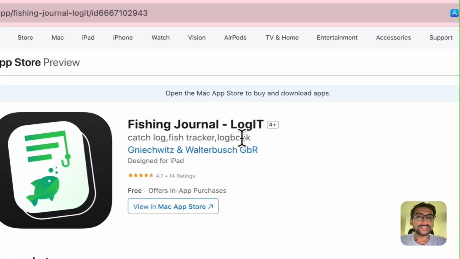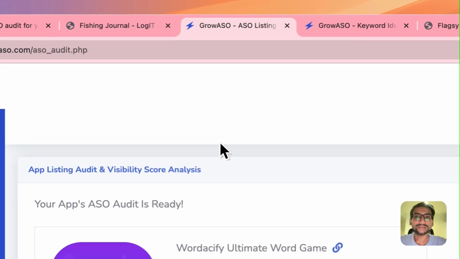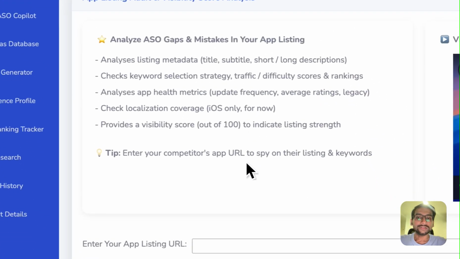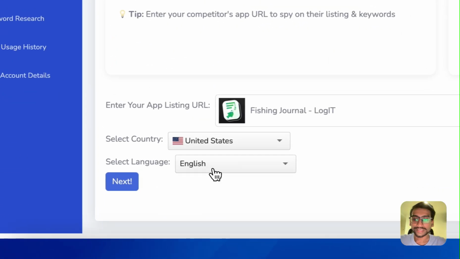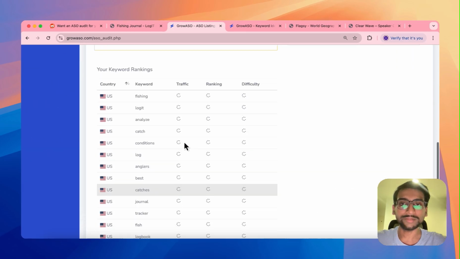The third one is a fishing journal. And let's start with the listing. Let me do one thing to make it a bit more efficient. Let me also put it into the analysis so that the keyword analysis aspect is happening in parallel.